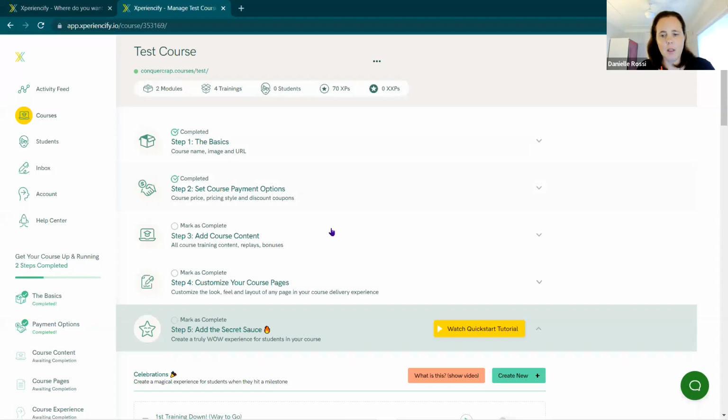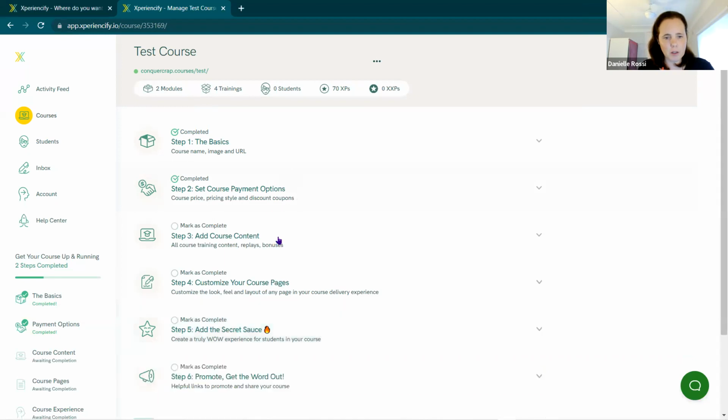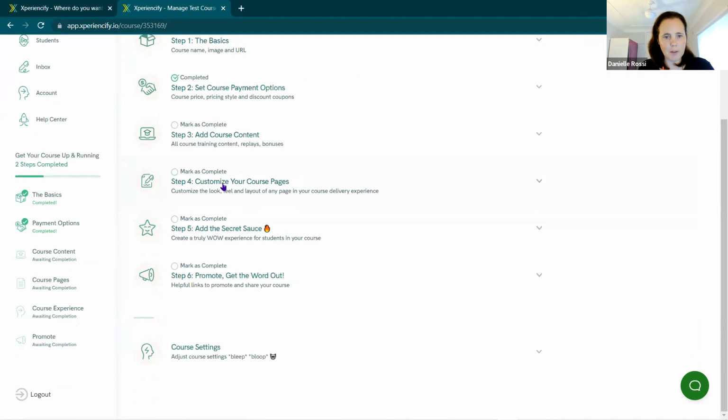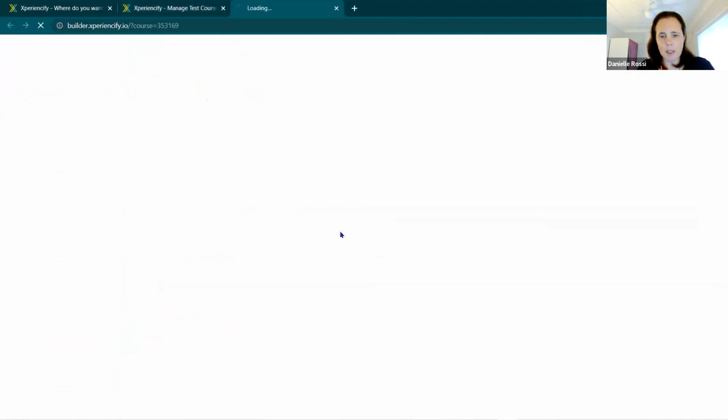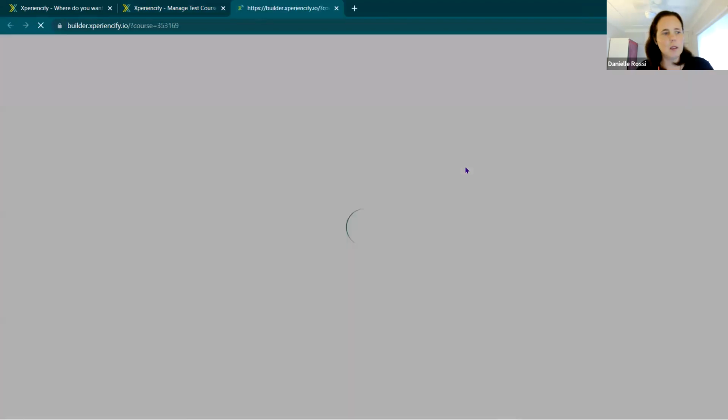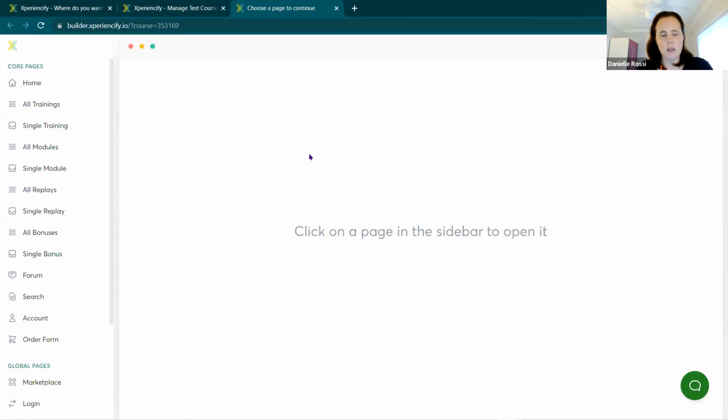Okay. So I'm in my Xperiencify account, and I'm going to step 4, opening the page builder up. And say I want to put it on, I would put it on it. Well, where are you thinking of putting it? It'll be like in the first training of the first module. Okay. And some others too.